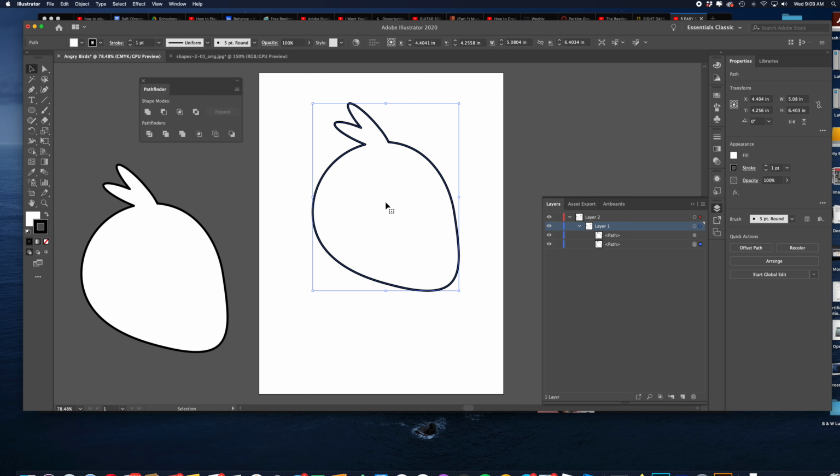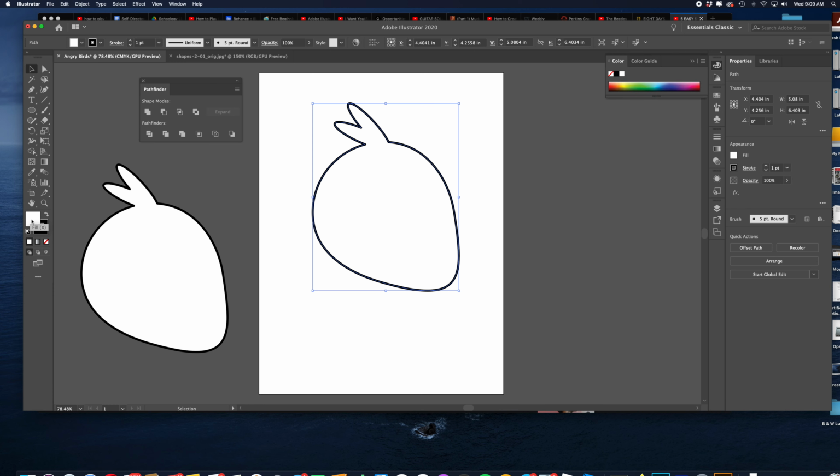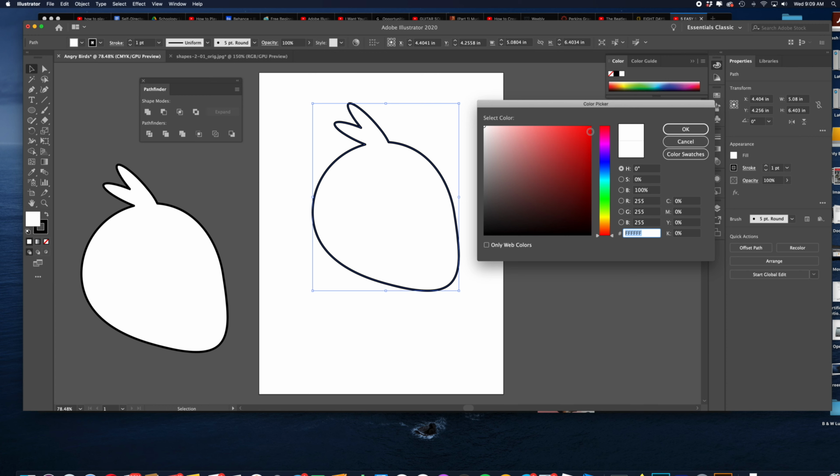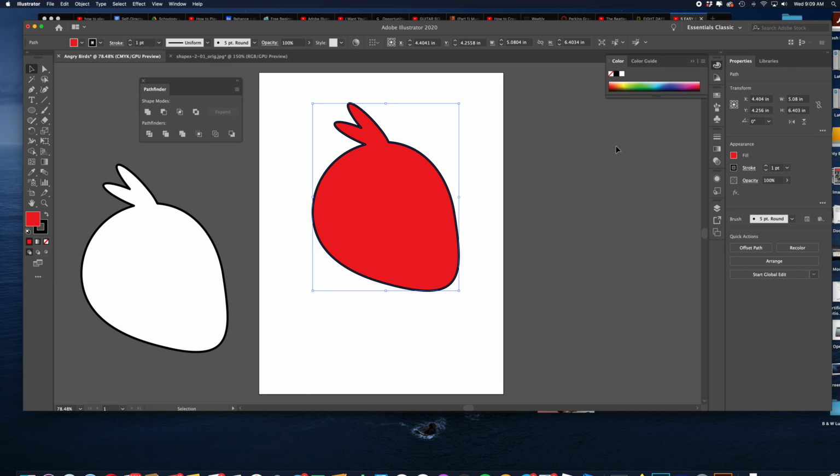I click on it to select it. I go over to my Tools panel in my foreground color. I double click on that to bring up this palette. I'm going to choose red, bright red, and I'm going to hit OK. Okay, so far we're doing really good.